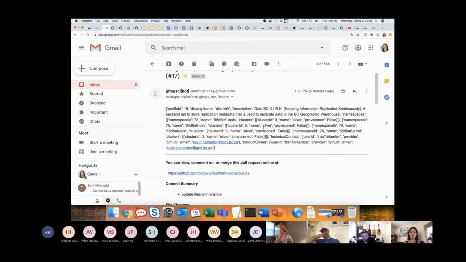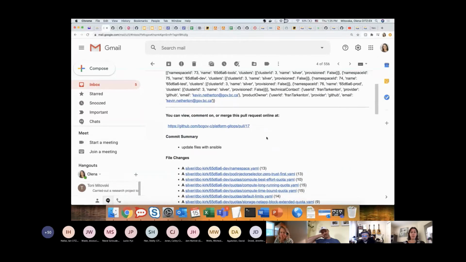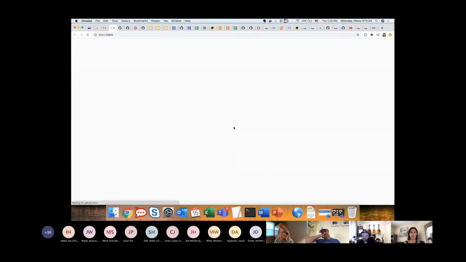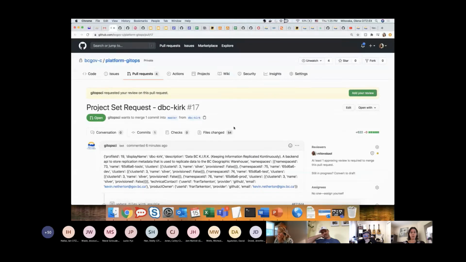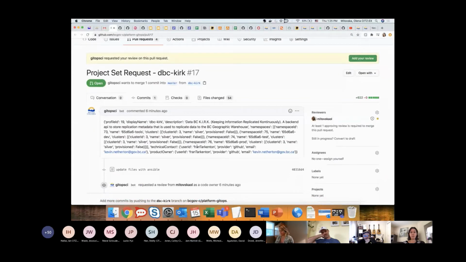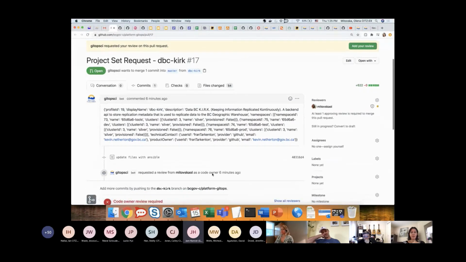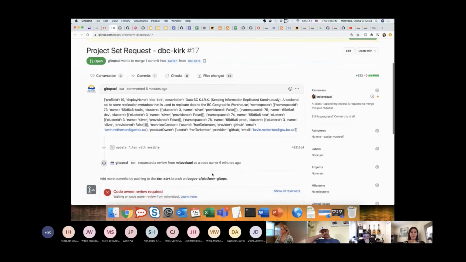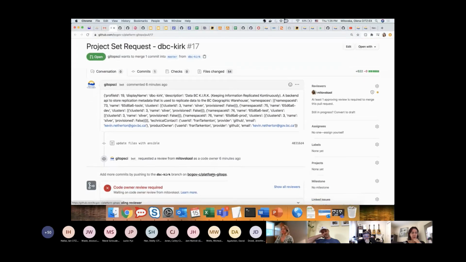So this is what I see in my email account. It's an email that comes from GitHub saying that there is a pull request waiting for me. So let's go have a look at it. This is the information that was submitted through the form. This is the database Kirk project. Cool. So we have Kevin Netherton, both as the product owner and the technical contact.